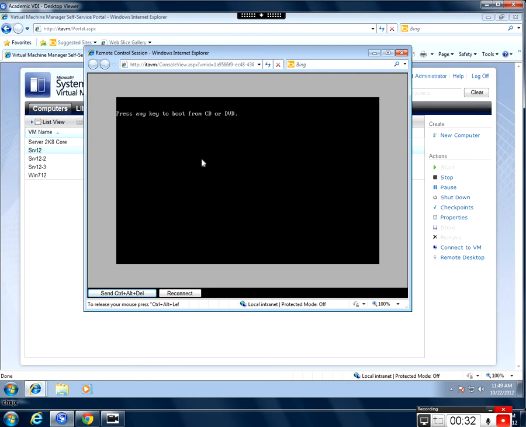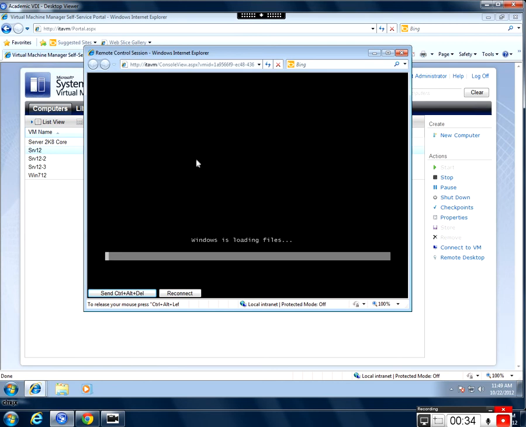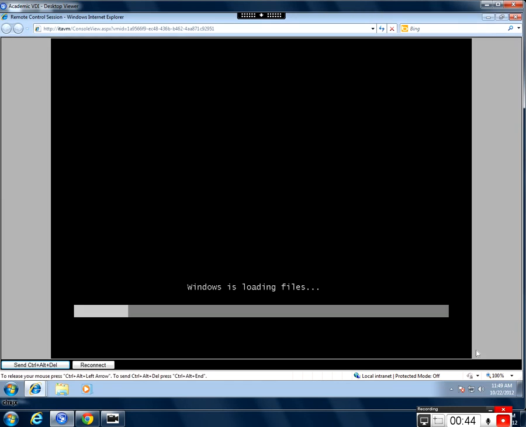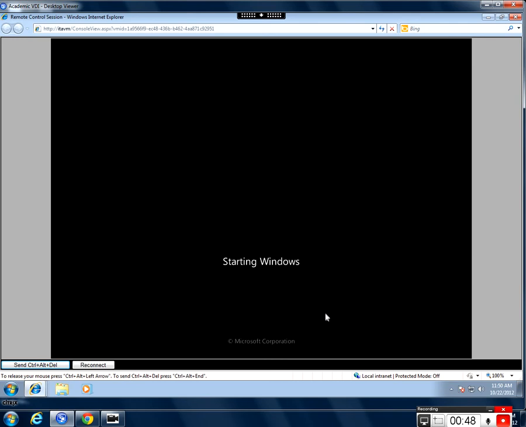Go ahead and press that key to boot from CD or DVD to get the installation started. We know that the installation is starting because it says Windows is loading files. This may take a moment to get going. I'm going to pause this real quick and come back to it in just a moment. Now we're getting the starting Windows, pretty cool splash screen.